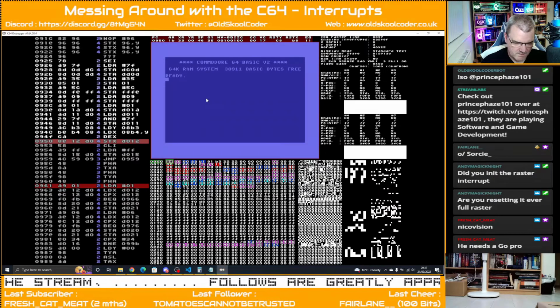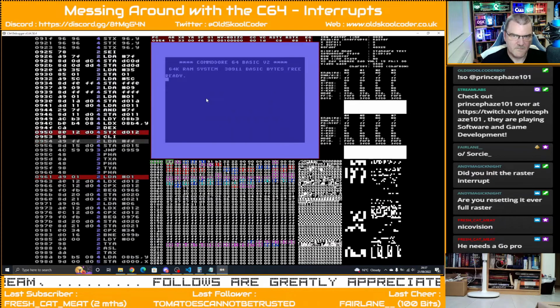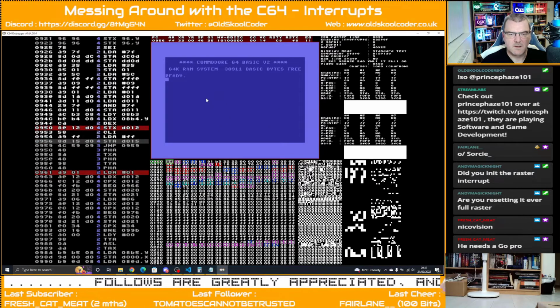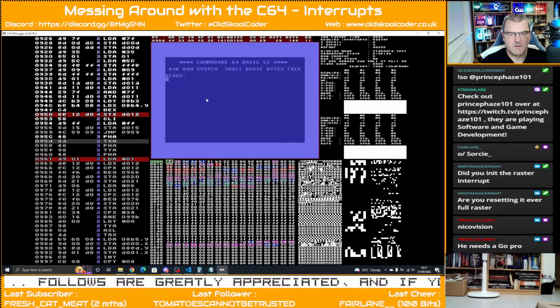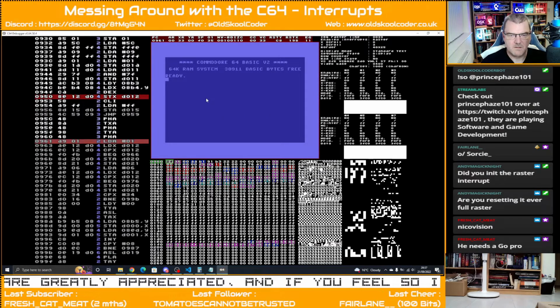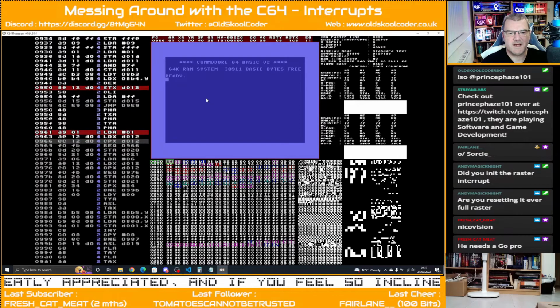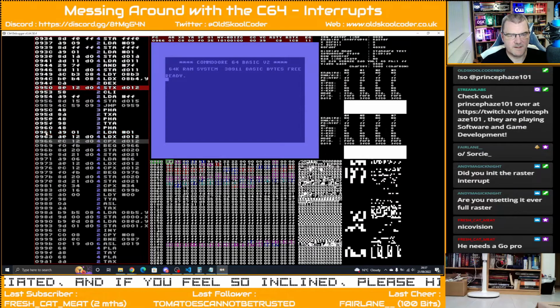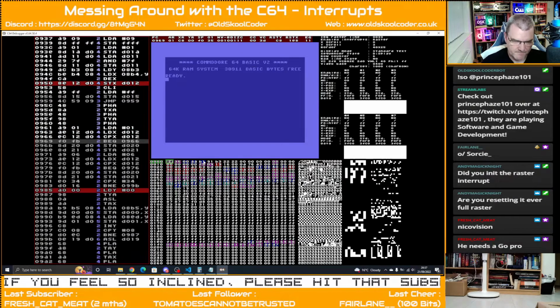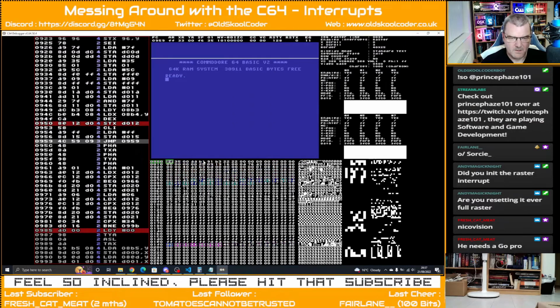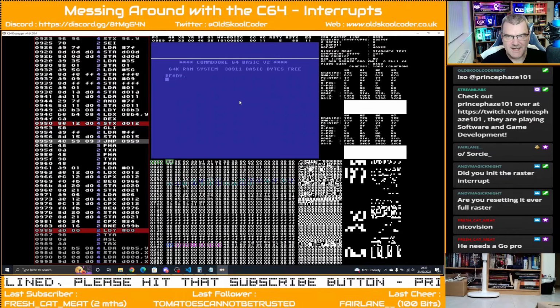So we store it, clear the interrupt, and then it fires straight away. Load X is C8. Right, let's get rid of that. Let's put that there. So it's not actually getting there.